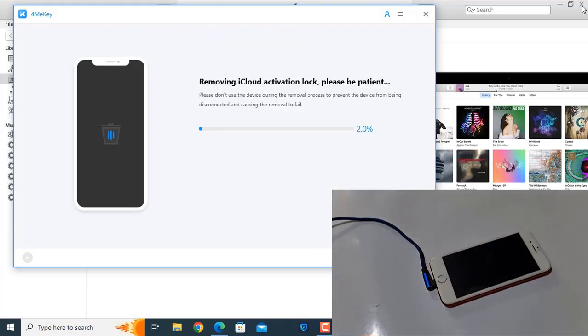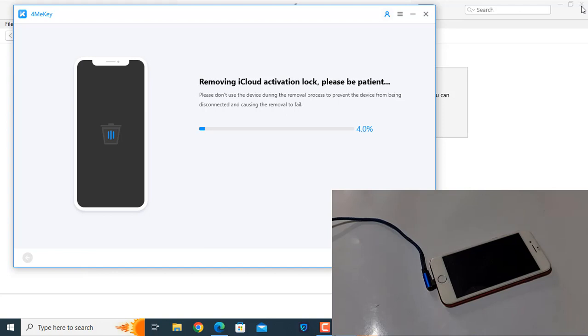Now removing activation lock. As you can see, remove iCloud activation lock please. So like that you can remove iCloud activation lock using Tenorshare 4MeKey. This is very easy and simple for bypassing iCloud ID. Just wait a few minutes. After a few minutes, it automatically removes iCloud ID. So like that you can bypass. Just wait a few seconds. I will show you step by step.